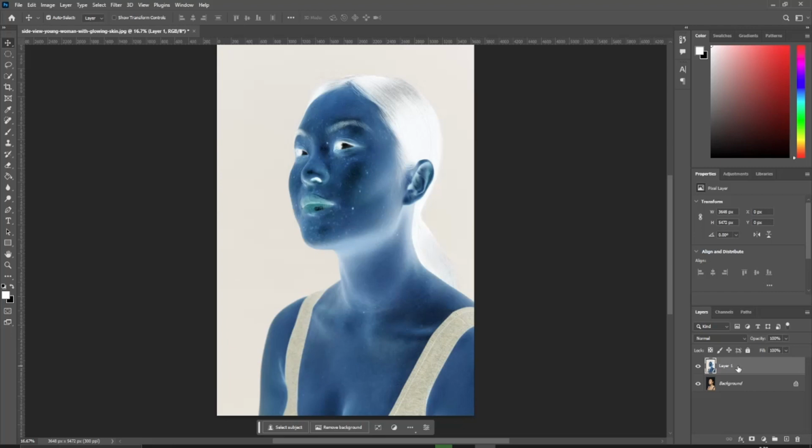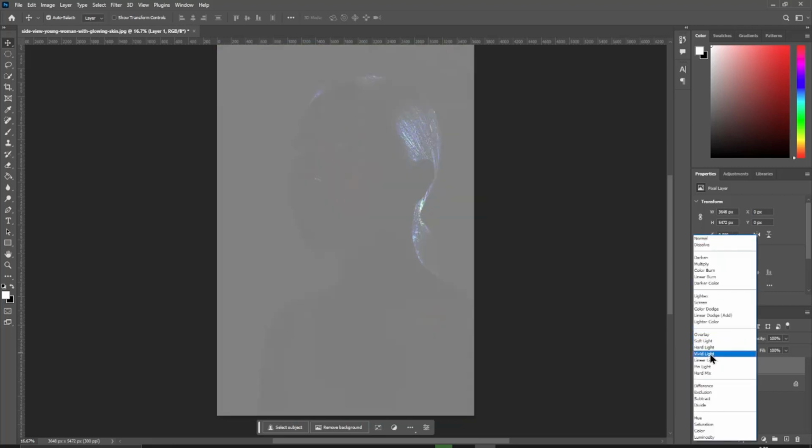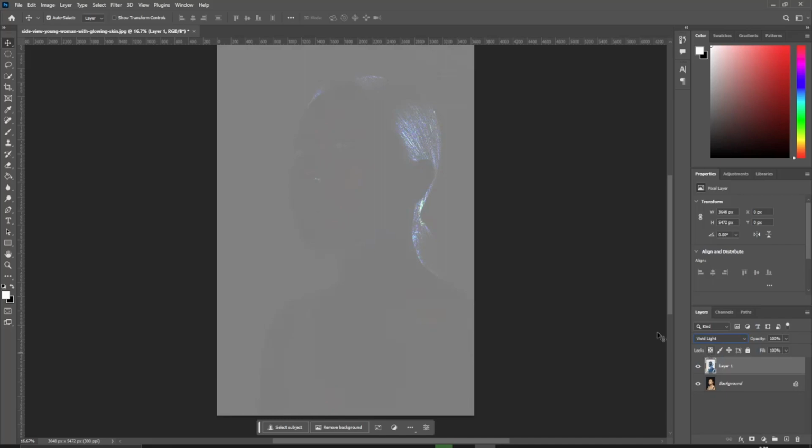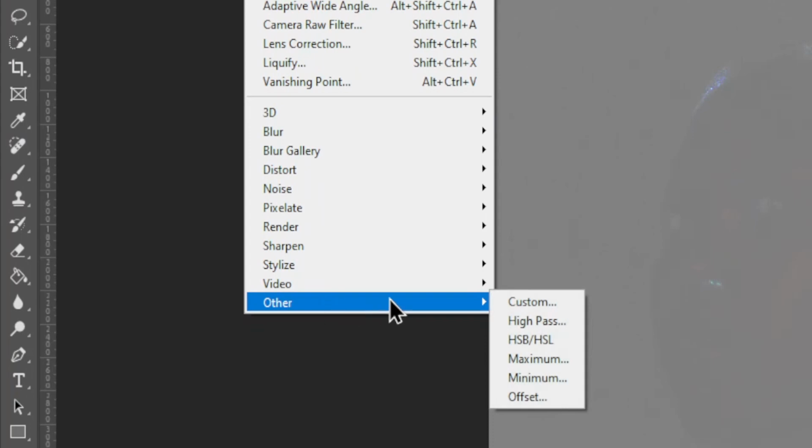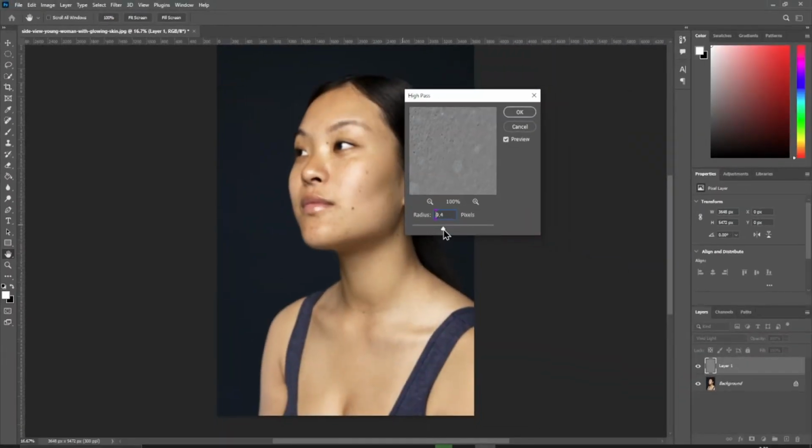Then invert the layer by holding Ctrl+I. Change the blend mode from normal to vivid light. Go to Filter, then in the drop-down menu, choose Others and select High Pass. Increase the radius until the blemishes disappear.